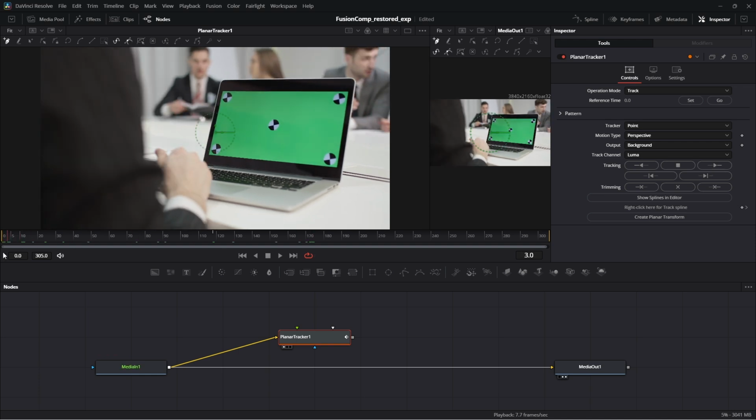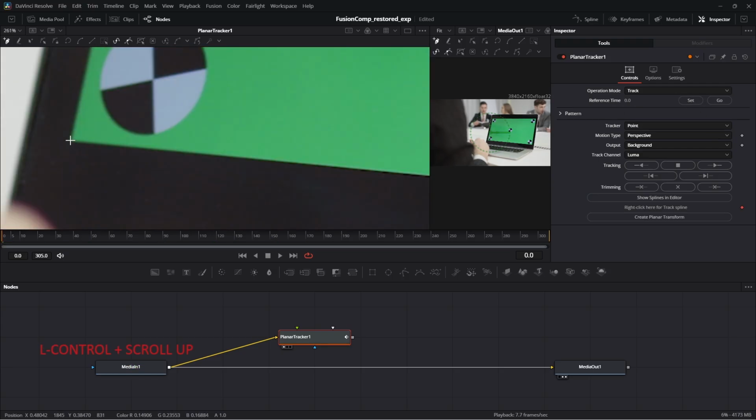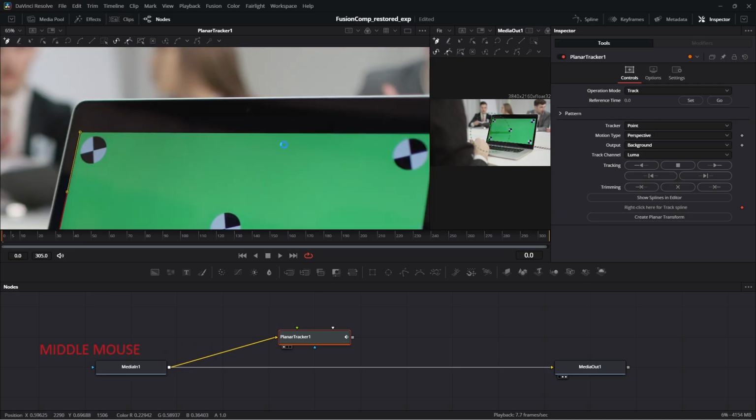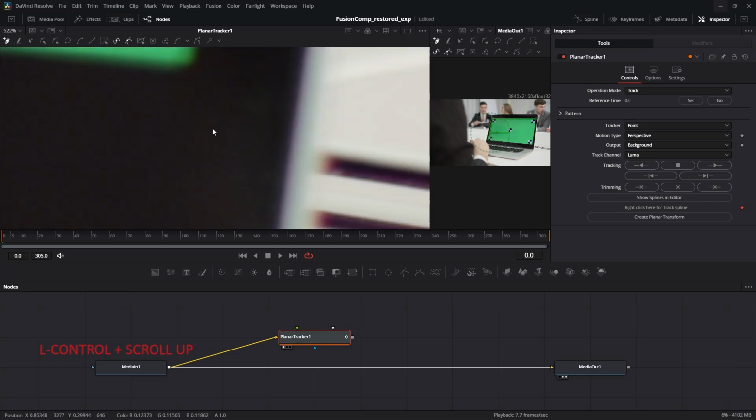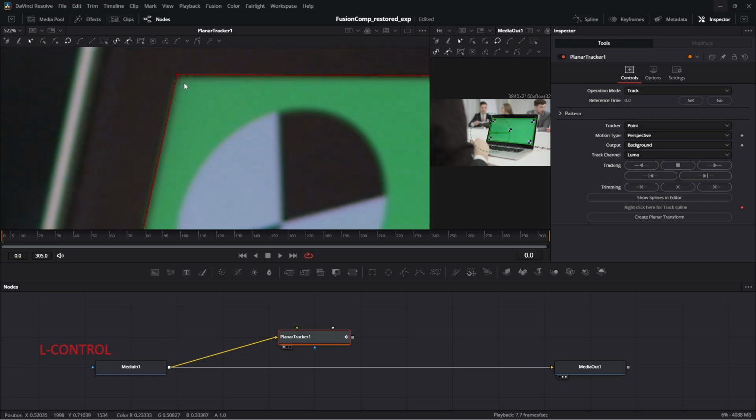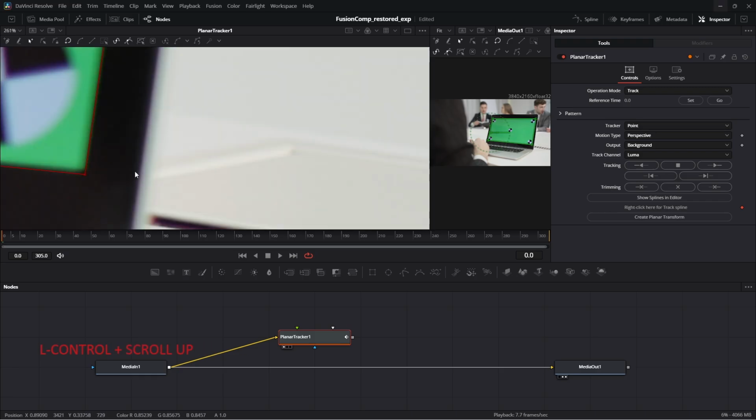Before tracking the footage, I'm going to drag the time slider to the beginning, then set the 0 frame as the reference frame. Now let's draw a square shape for the laptop screen. Try to draw the shape while keeping all the green values inside the shape. If it requires, fix all the boundaries of the shape before you start tracking.